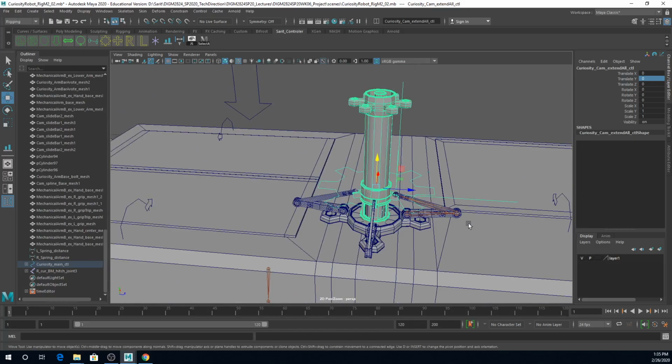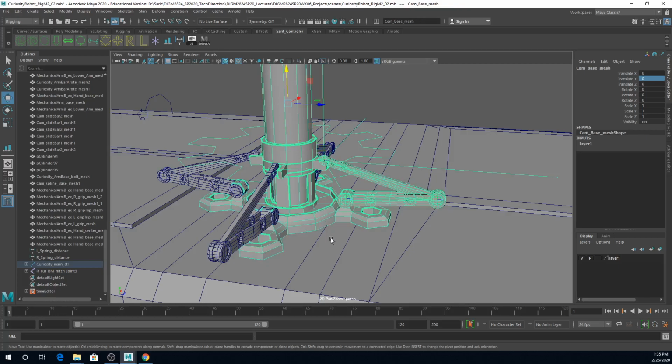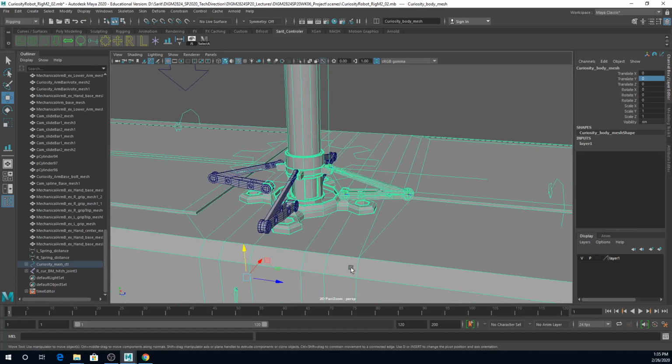Yeah, Christian. The camera base mesh is supposed to be a child of this, a child of the main body mesh. Yeah. Okay. Thank you.